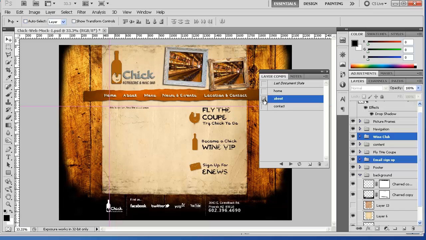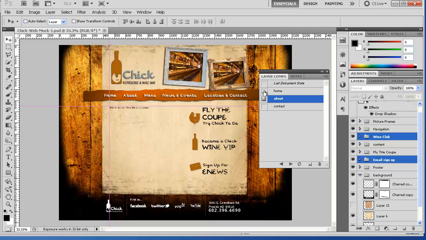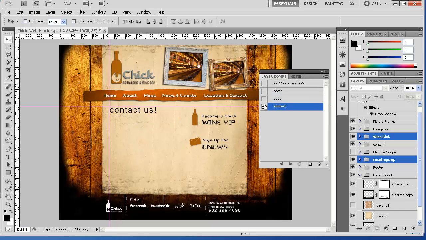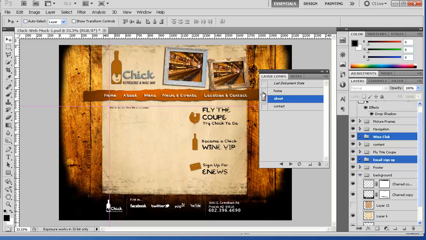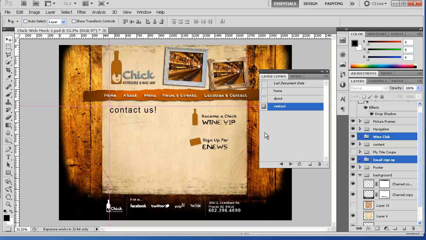So now, you see here, if I really wanted that, I normally wouldn't do that in this scenario, but we'll just say that I did. Now that's all there is to it, and if I wish to change that Fly the Coop graphic, I can change that graphic. But I only have to change it in one file, and then I can switch from page to page to page. So that's why using layer comps is really awesome when working with web page layouts.